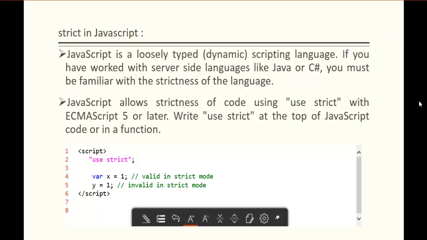So, JavaScript, as I said earlier, is a loosely typed scripting language. If you have worked with server-side languages like Java or C Sharp, I think you are familiar with the strictness of the language. In the sense that if you declare a variable in Java or C Sharp, you compulsorily have to specify its type, whether it's an integer or a string. But in JavaScript, it's not necessary.